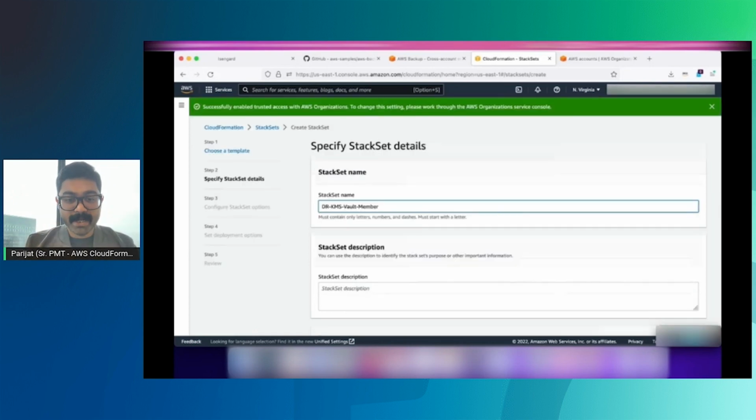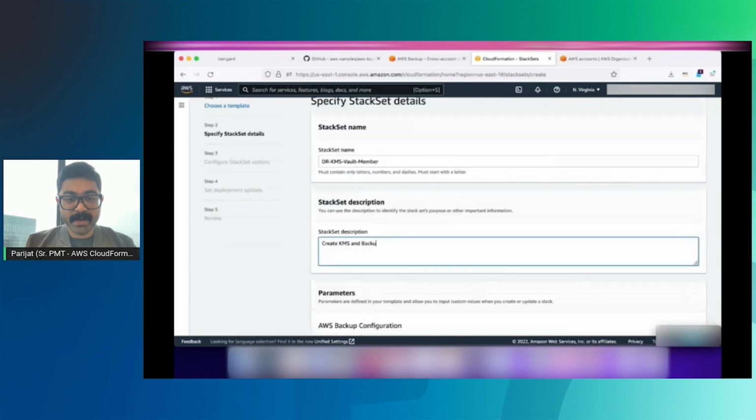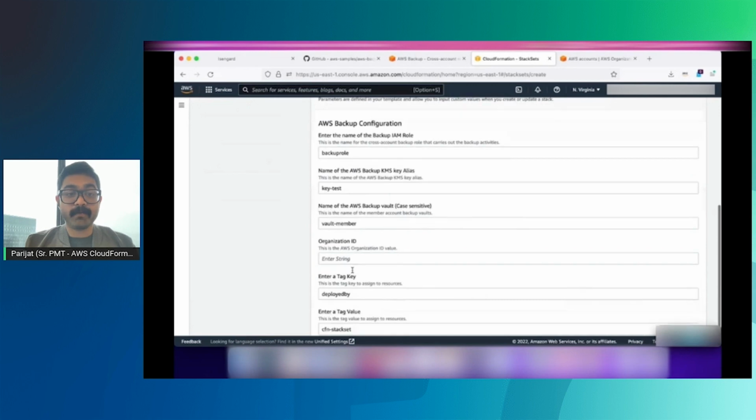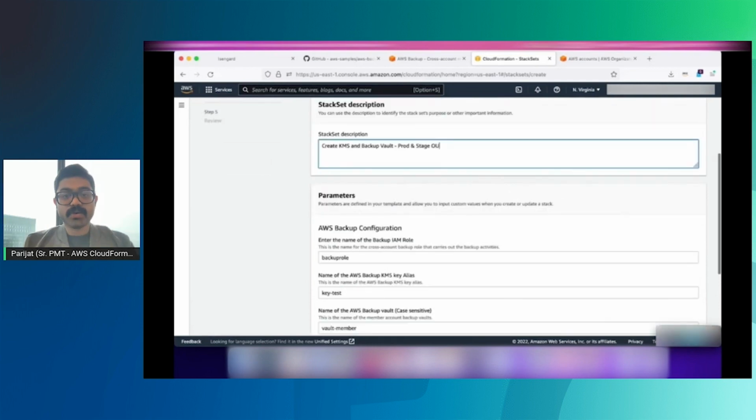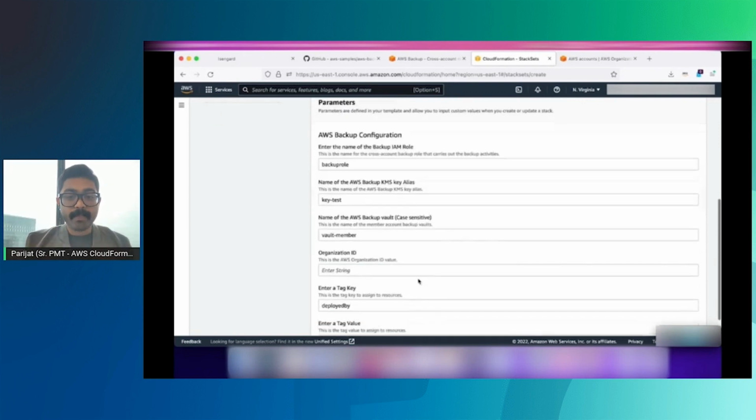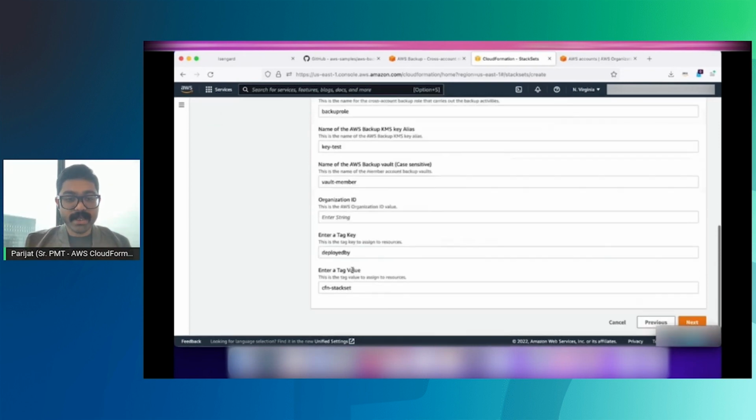Now, if I go back to my second stack set, which is the KMS key and the backup vault for my prod and staging OU. Give me a second. Okay, so the backup IAM role, as you can see, is the same. The same would be the case for the key and the value. They are located below. But if we look at the KMS key and the KMS key alias, again, feel free to change these names according to your own convenience.